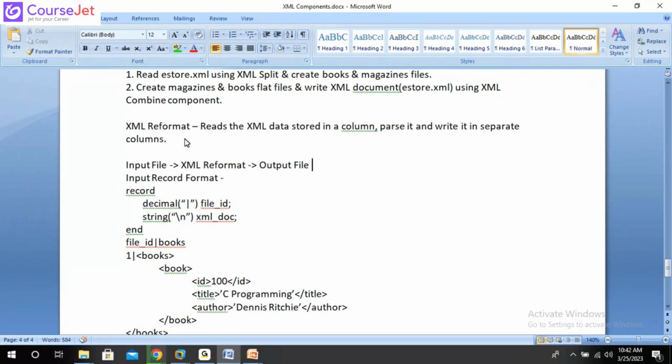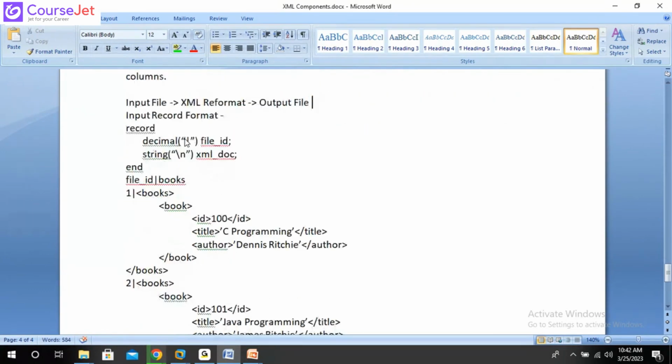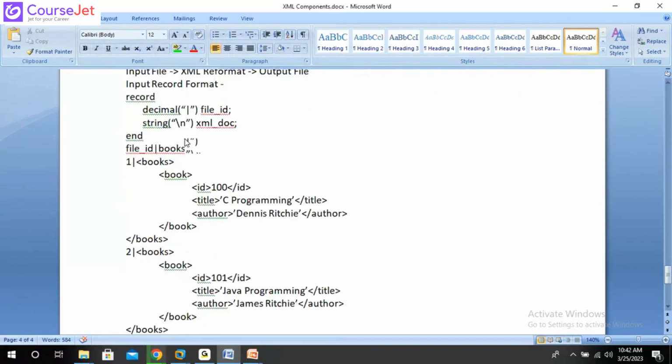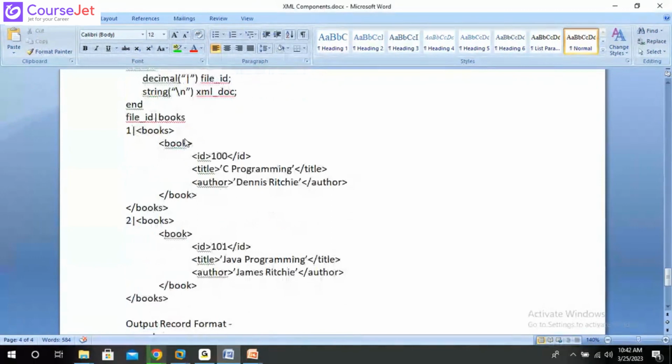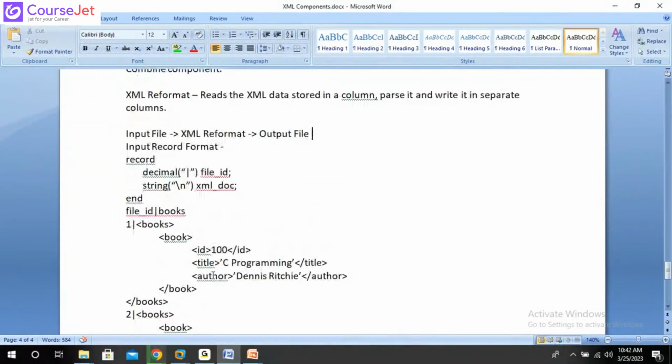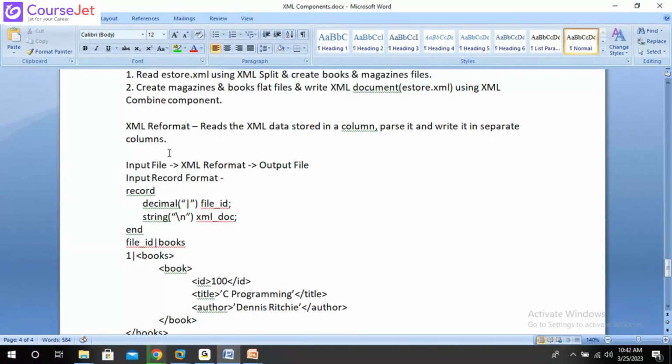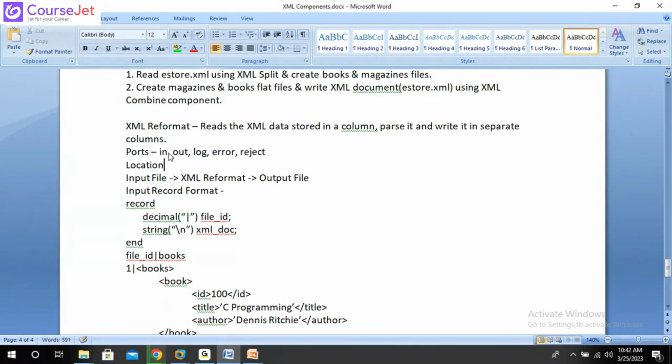So if we have to do this, how do we do it? Within this XML reformat, we have to write the transformation logic, and also define the parameters within this XML reformat to get this functionality. With respect to the ports, you'll have an input port, output port, log port, error port, and reject port. You can find this component in the translate folder.